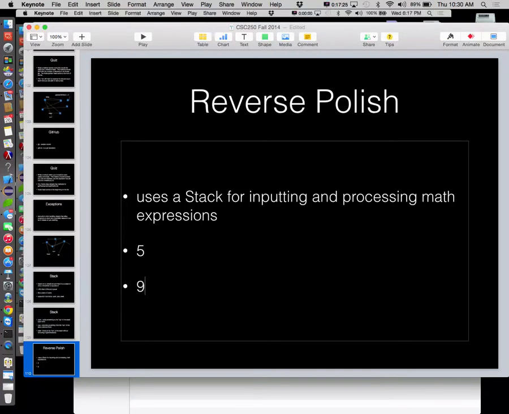Okay, now if you remember way back, we had made a process expression type of function, where you took in a string like 1 plus 2 minus 3, and you had to process that. We split it on the operators and did the math. That was last semester sometime.